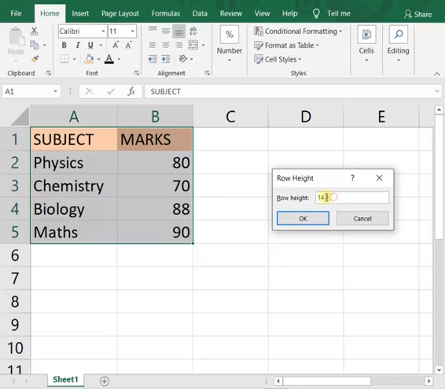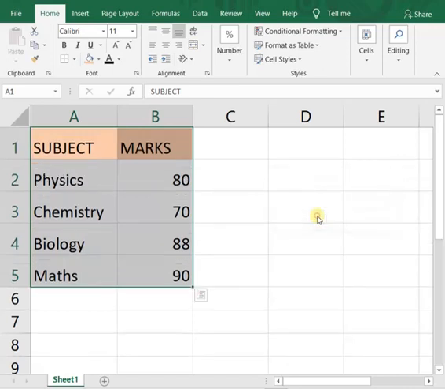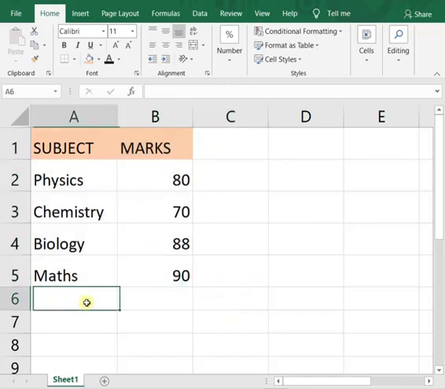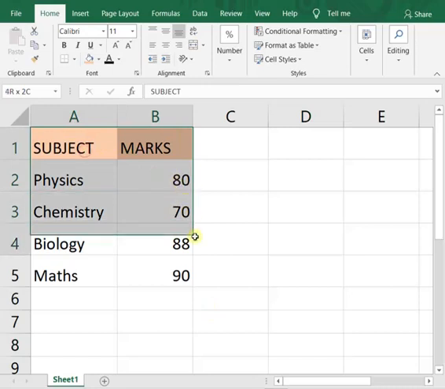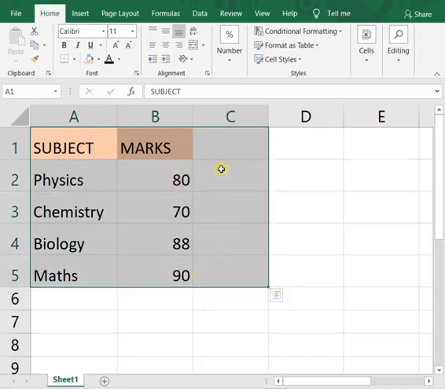If you want to increase it, you have to select it and type in the desired number from your keyboard. Suppose I want to make it 20. Now click on OK. See, our selected rows have increased in height, but the other remaining rows have the same row height as previous. Only our selected rows have increased their row height.